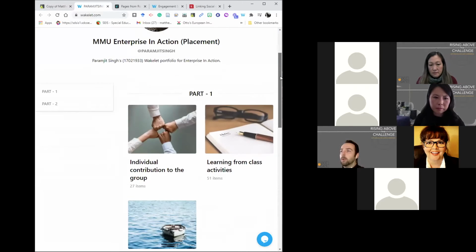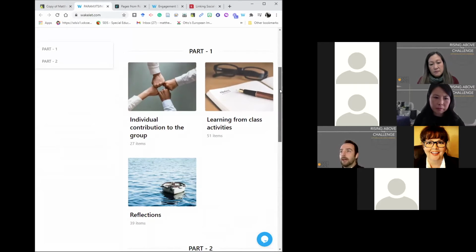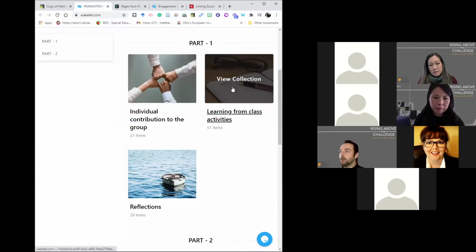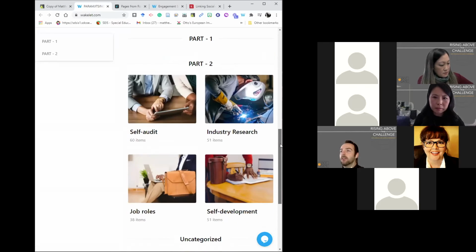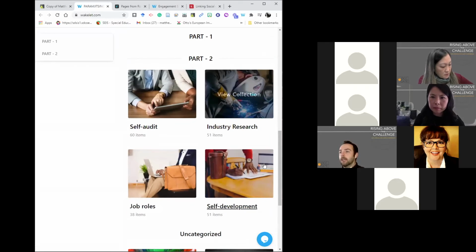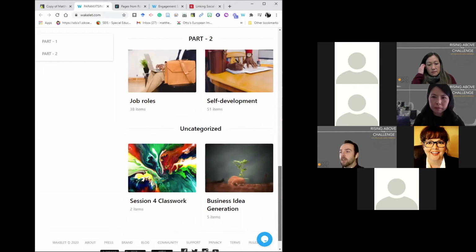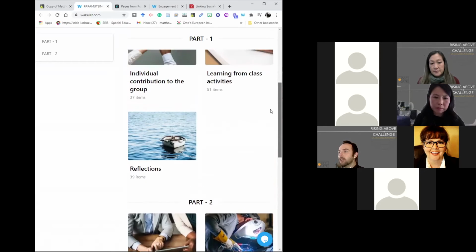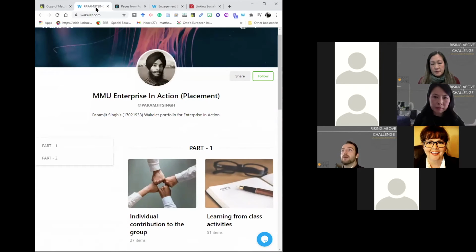So his digital portfolio here has multiple activities, has his own reflections, like what are some learning activities from class. And then he talks about different job roles that he's been in, or research, different types of classwork and ideas. I think that these are huge. Wakelet is free. Yep, 100% free. So this is one example.